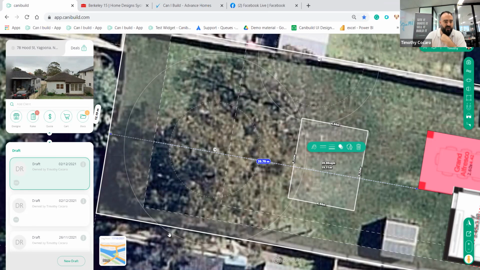I agree with you in regards to site coverage percentage, Mitchell. I'll look into why that's disappeared from the site plan. We'll do that straight away.